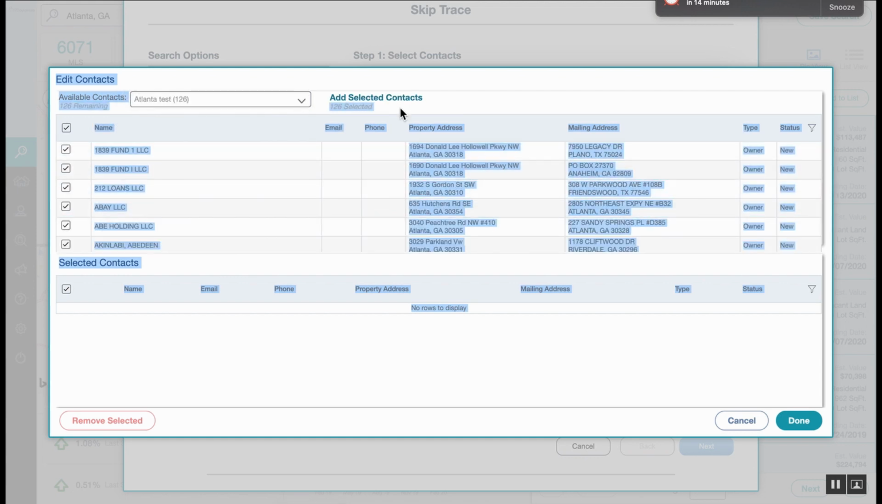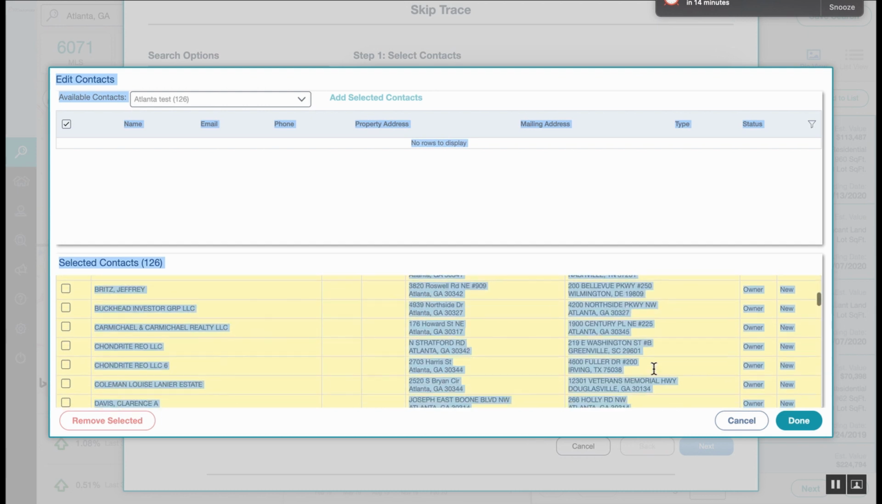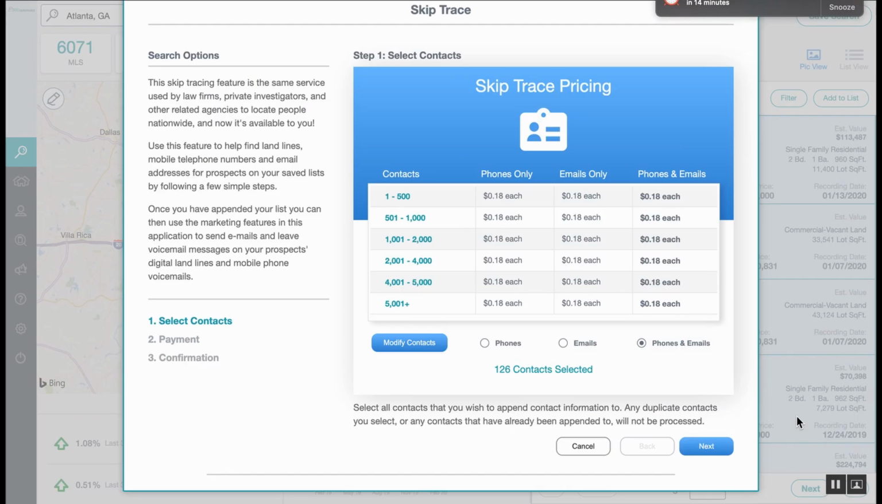Then this is important. Right here where it says add selected contacts, we're actually working on this as well, to make it so you just click done and it's done. We are working on this, but right now you're going to have to add selected contacts. That's going to show these are the ones you're going to skip trace. Then you're going to click done.